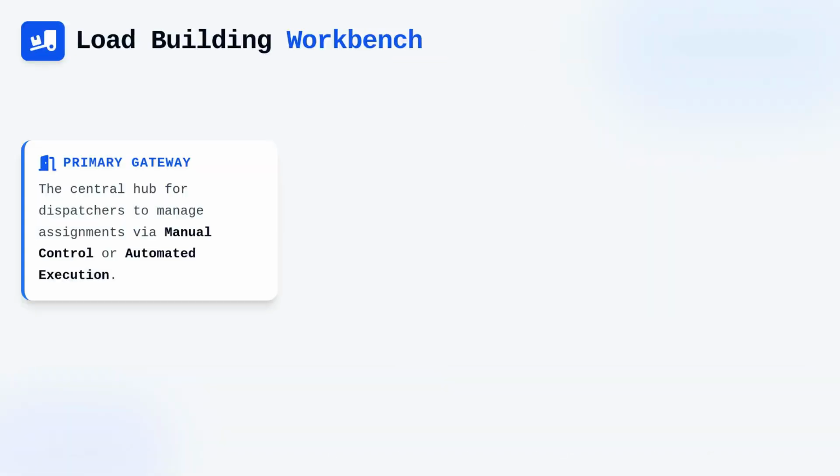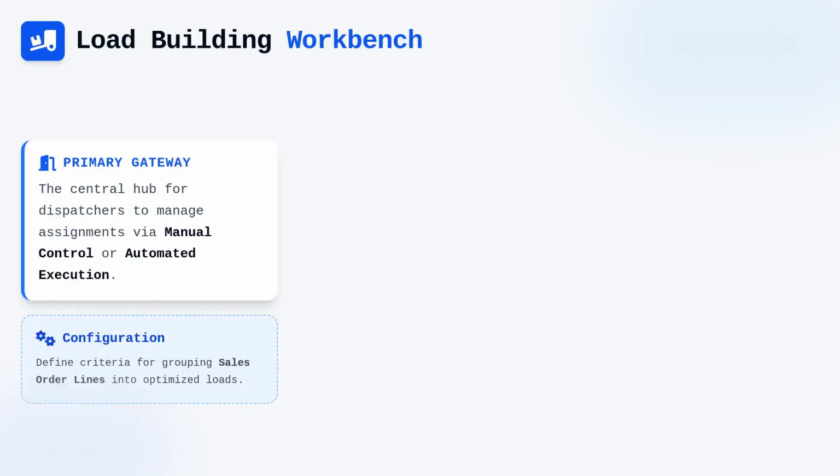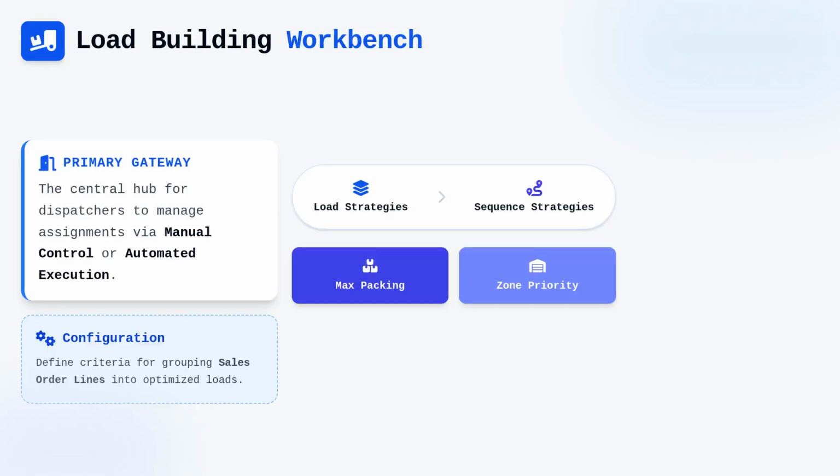The load building workbench serves as the primary gateway for dispatchers to manage these assignments either manually or through automated execution strategies. To move beyond manual assignment, you must configure load building strategies that define the criteria for grouping sales order lines into loads. These strategies utilize specific sequence strategies, which dictate whether the system should look for the most packed load first or perhaps prioritize the clearing of certain warehouse zones. You will find that these strategies are highly configurable, allowing you to incorporate 3D spatial constraints if you have defined the physical dimensions of your storage and transport units properly.